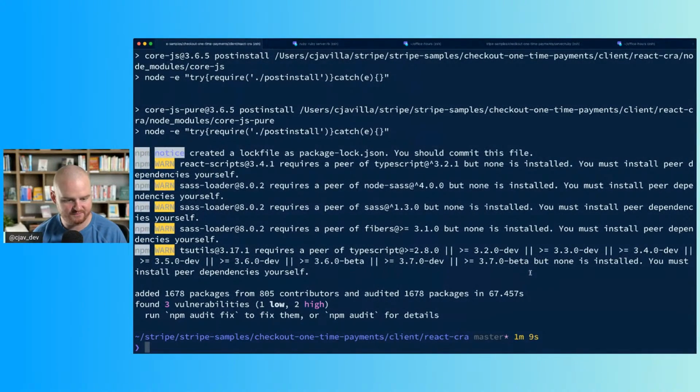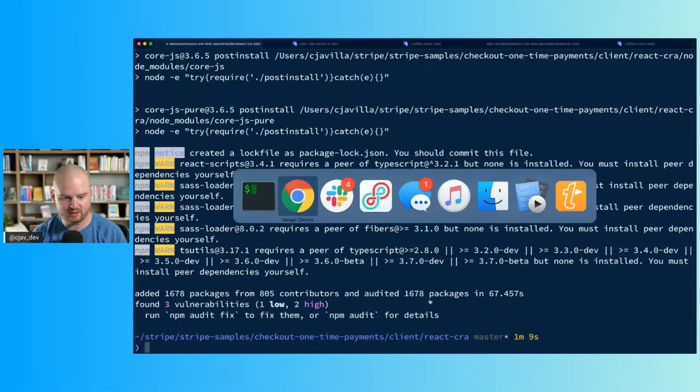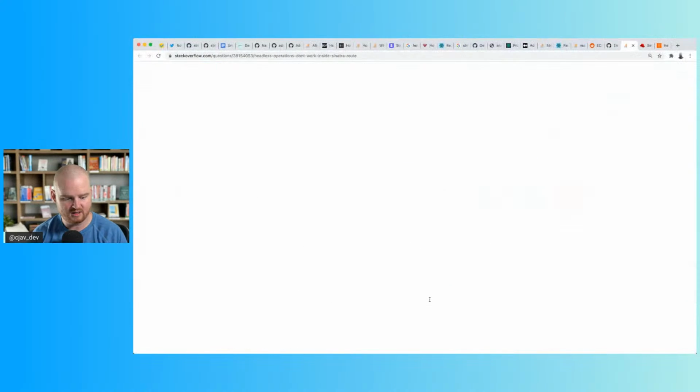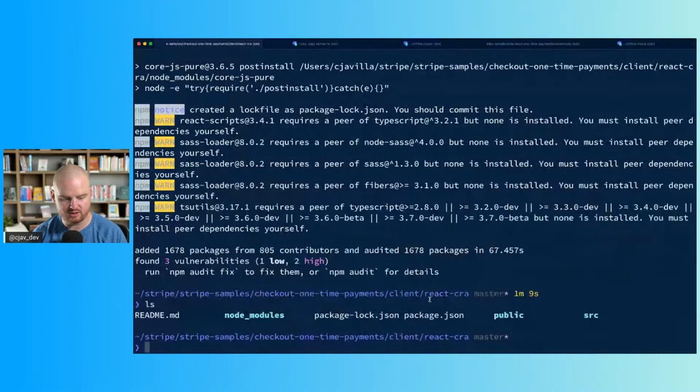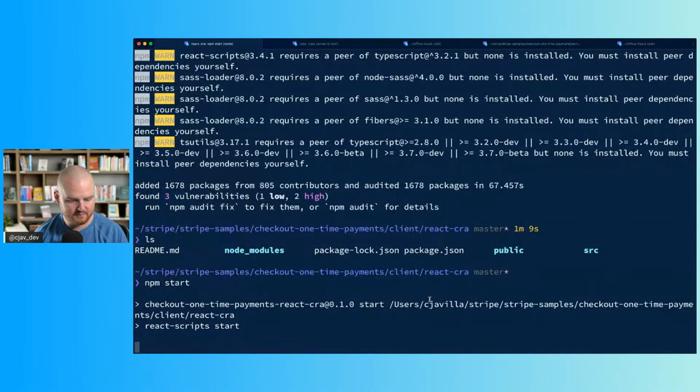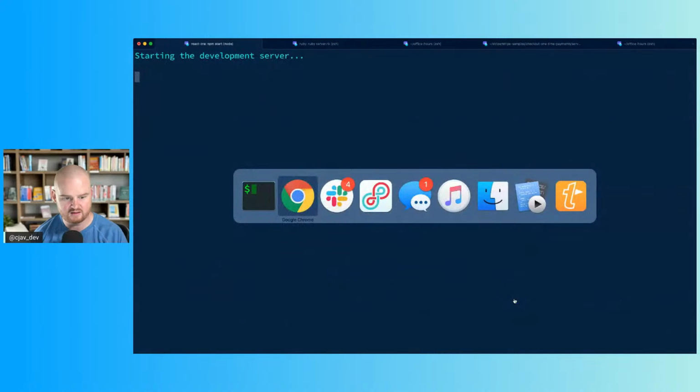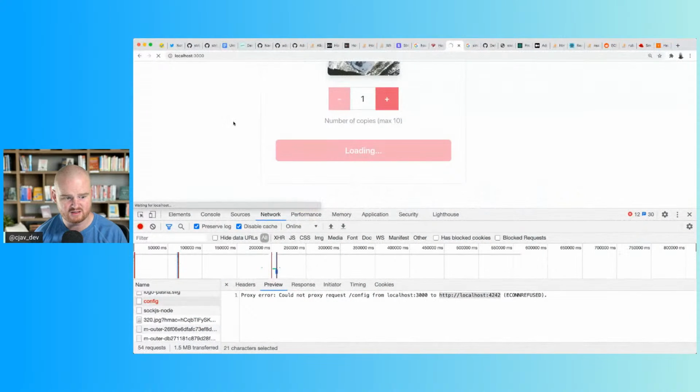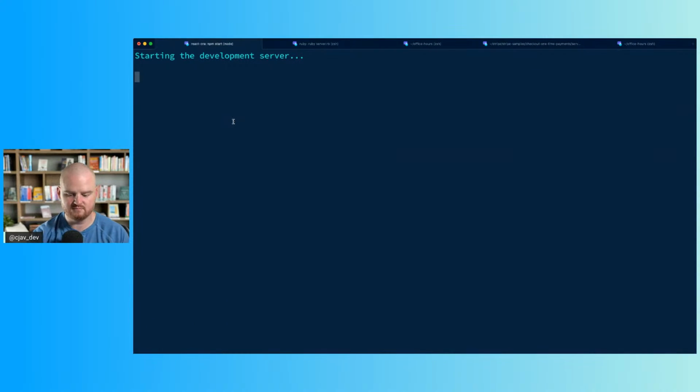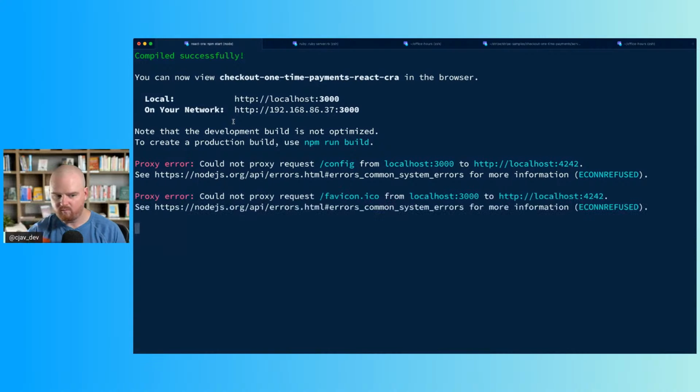All right, we're back in action here. Okay, so what do we want to try next? Let's see. npm start. This should start up. Yep. Okay, that starts that thing up. And then we come back over here, we refresh this. And all right, so proxy error, could not proxy request. See this thing.